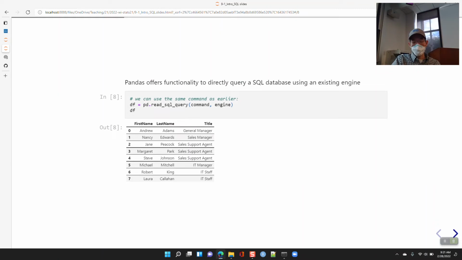Okay, even easier, we could use Pandas functionality called read_sql_query, and this is the command I'm going to be using pretty much from here on out. It's a really nice feature. Once you have your engine established, then you can run your commands with your engine.